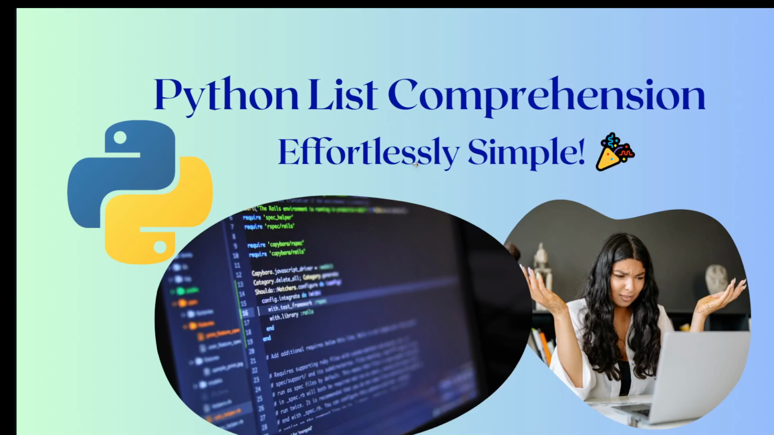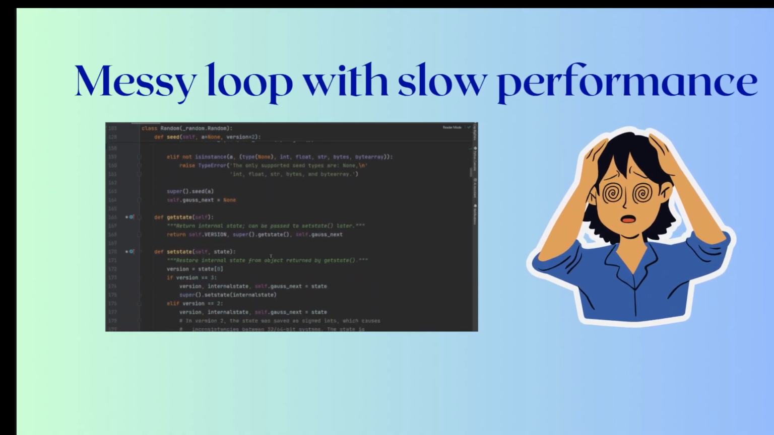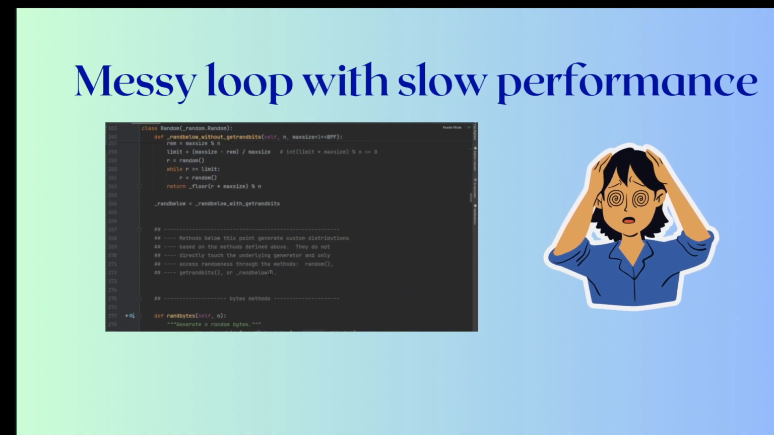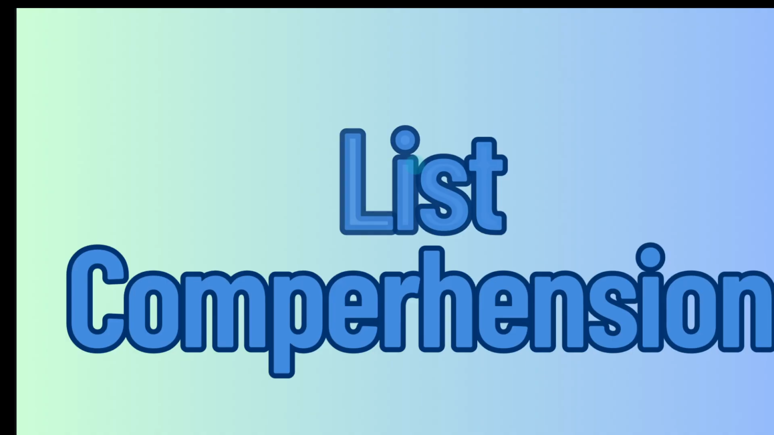Python list comprehension, effortlessly simple. Ever felt your Python code looks too long or repetitive? Meet list comprehensions. This shortcut for Python is sleek. Today we will explore what they are, how to use them, and real world examples.